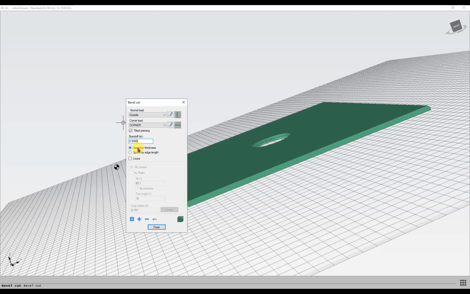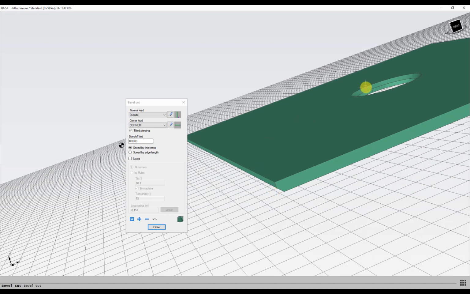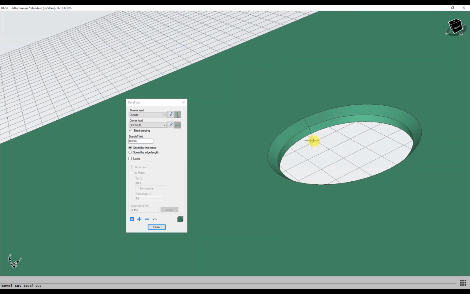Speed by thickness will calculate the speed based on the distance from the top curve or top surface of the part all the way down to the table. If you do speed by edge length, then it'll calculate the feed rate based on the difference from, say, on this bevel cut here, from this top edge to this middle edge at that 45 degrees, versus calculating it all the way down to the table.